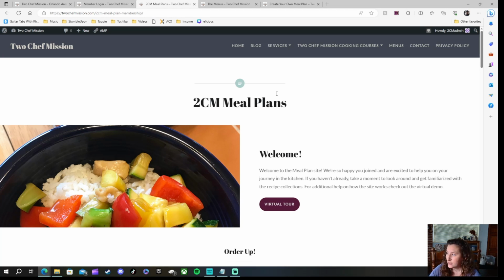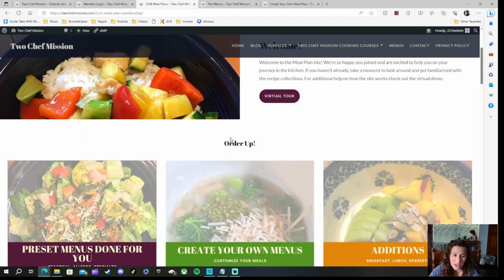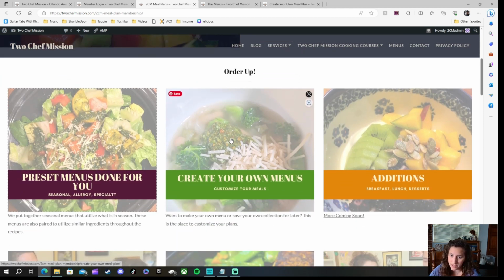Now, starting here with our meal plans homepage, you're going to have this button here where this virtual tour will always live, and you can have access to it anytime that you might need a little bit of help on doing anything. And if there's anything that isn't answered there, of course, you can always reach out to us in email or sending us a message so that we can get anything fixed or answered for you.